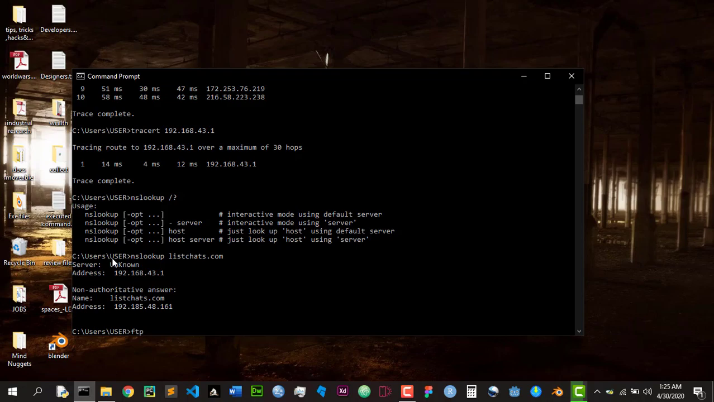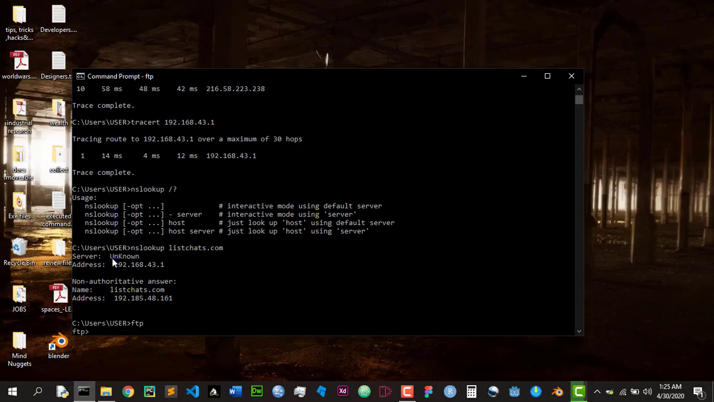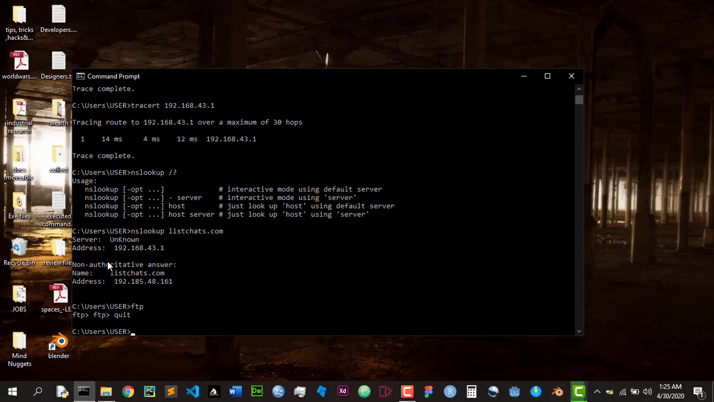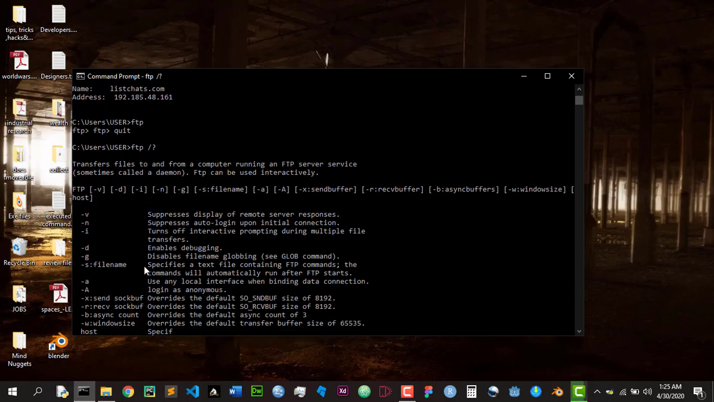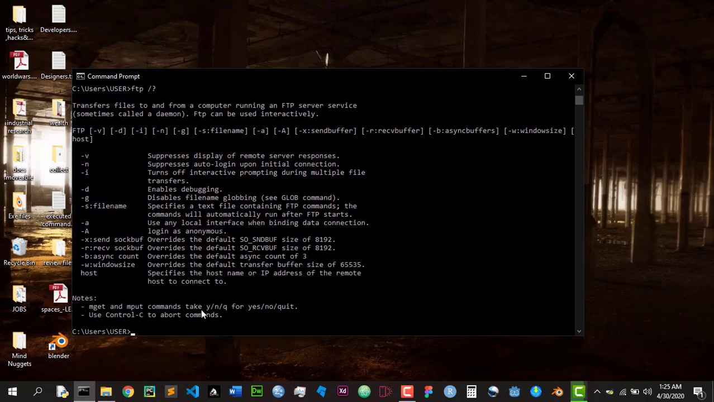So basically, how do we use FTP? You type in FTP and you press enter, and then unlike something like this part, it opens FTP over here. So let's just exit from there. Sorry, you have to put in quit to be able to leave there. So now let's see the options that we have available to ourselves. So we have control C to abort all commands, mget and mput.